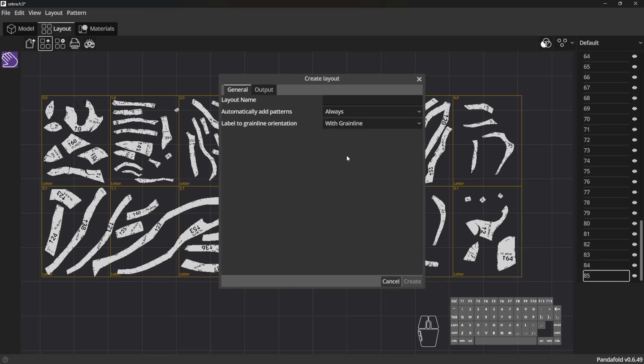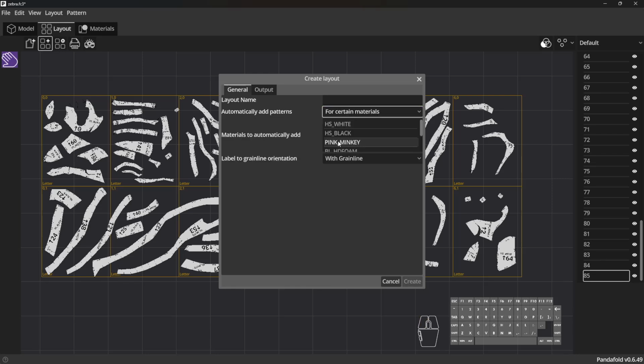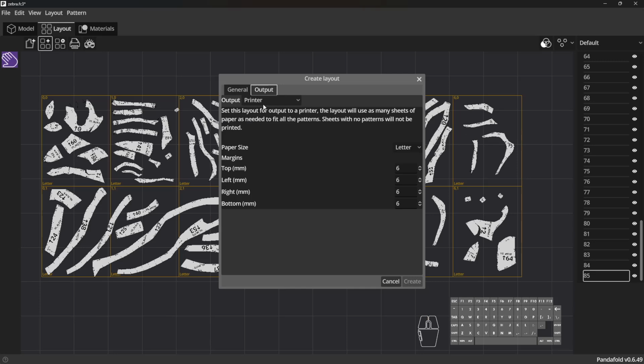This also allows us to configure how this layout works. Will we always add patterns to it or only for certain materials? If I choose only for certain materials, I can select the materials I want to have automatically added here. This might make sense if you're doing laser cutting or work with a projector. And then how do we want to deal with our grain line orientation? Right now, I don't think this actually works all that well. I don't actually think it works at all. The software is still very much alpha software, so there's things that are missing.